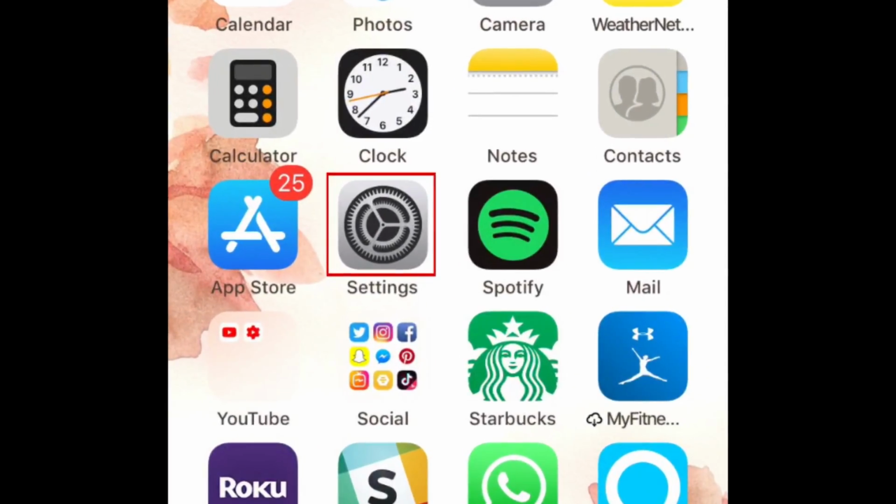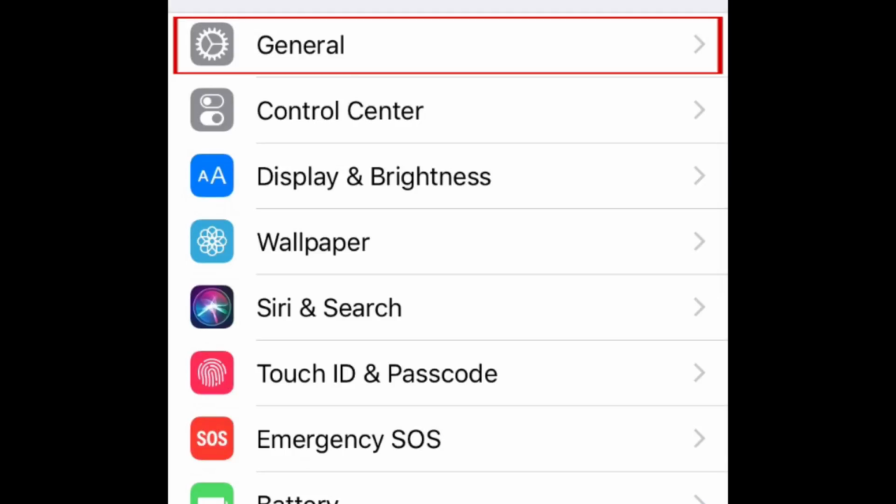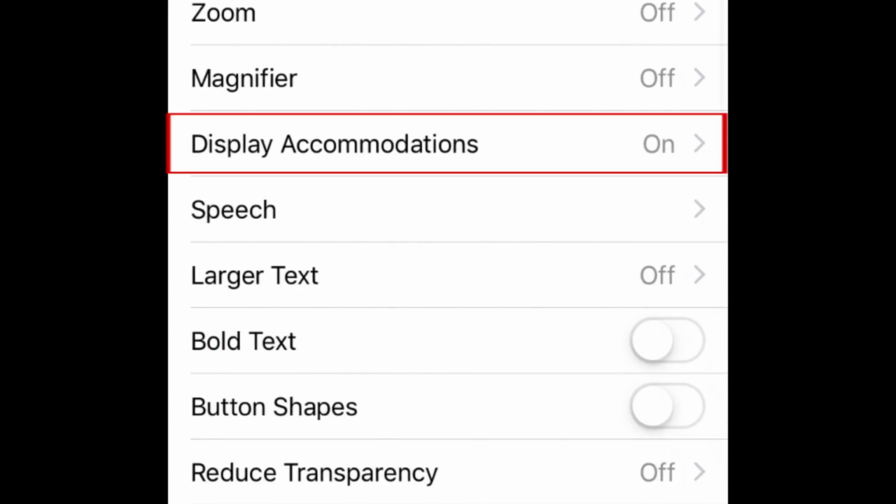Open your iOS device's settings. Scroll down and tap General. Then select Accessibility. Tap Display Accommodations.